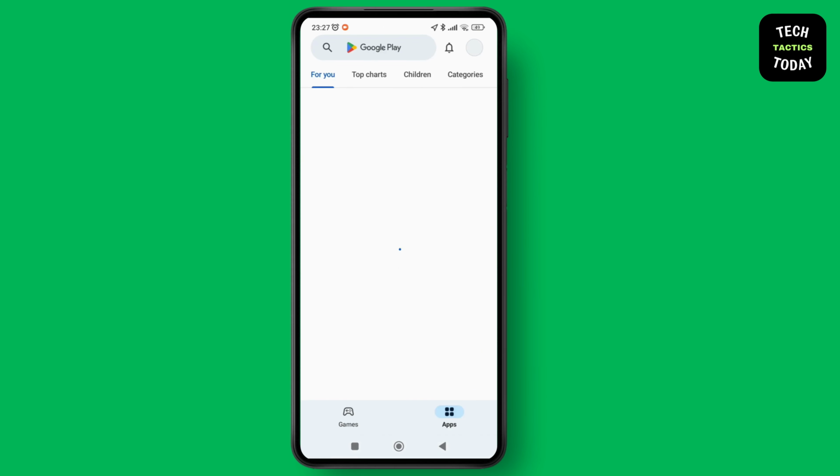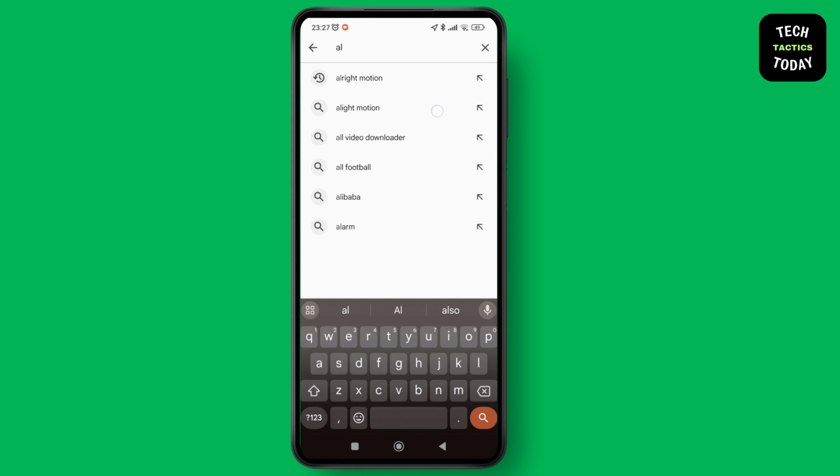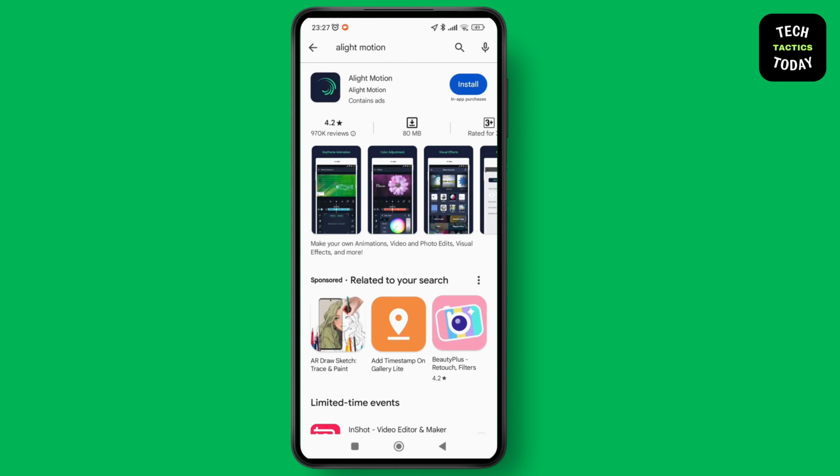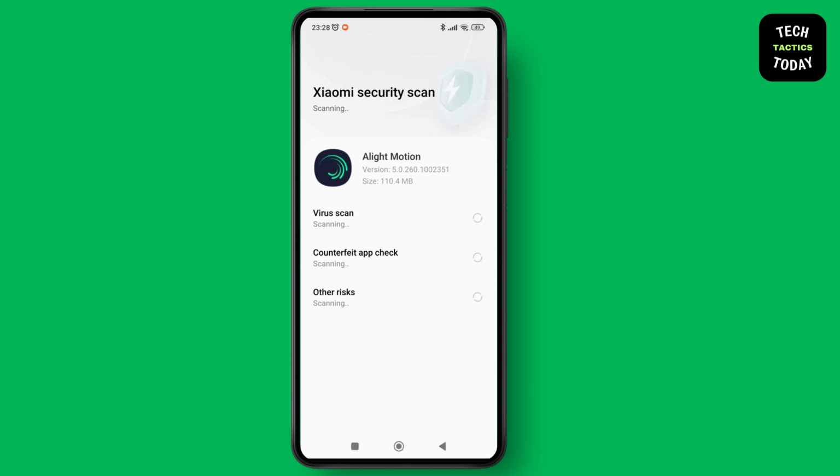Now first thing first, open up your Play Store or Apple Store on your iPhone. Then on the search bar, type for Alight Motion. Now as you can see the option of Alight Motion, tap on install button and it will start installing on your device.